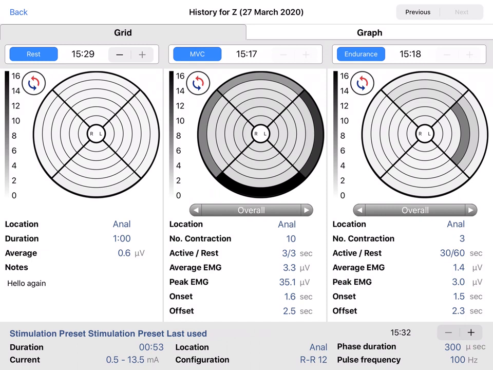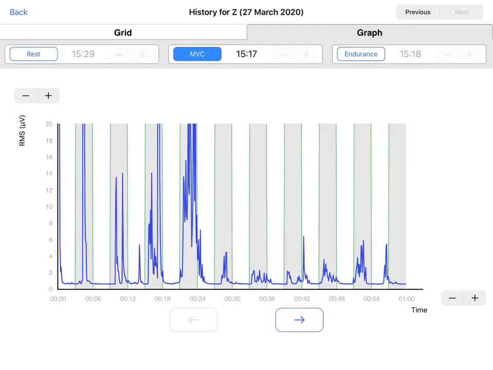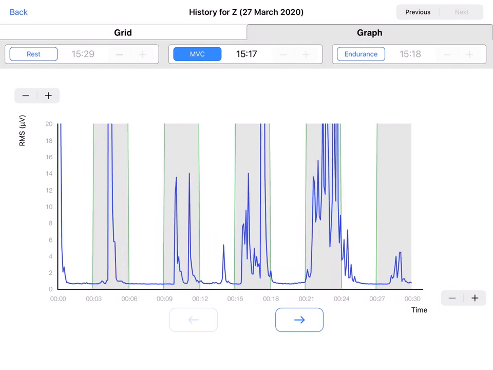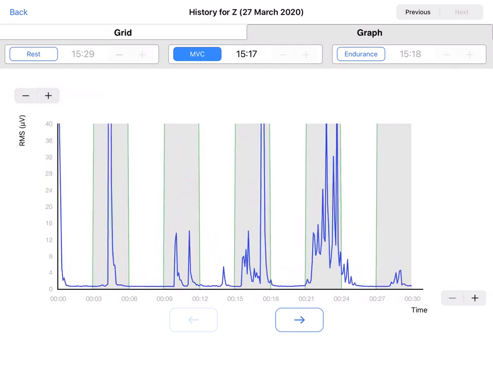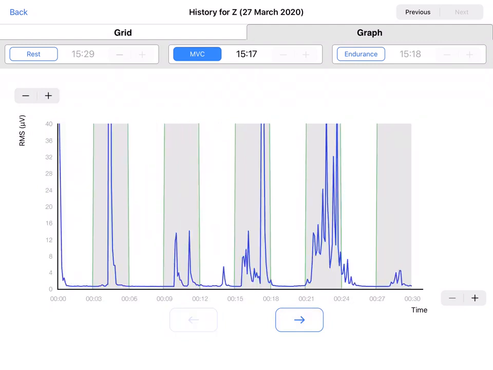And last but not least, there are now two tabs. So you have the grid tab, which is currently in front of you, but also if you tap the graph, you have the ability to view the full graph of the measurement. So in this case, this was the MVC, and you can zoom in or out on the x and the y-axis, and you can flip through the entire graph measurement. I hope you like it.